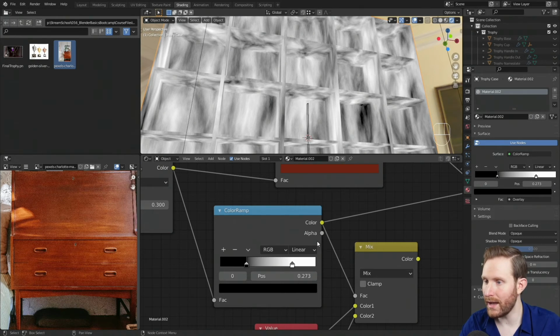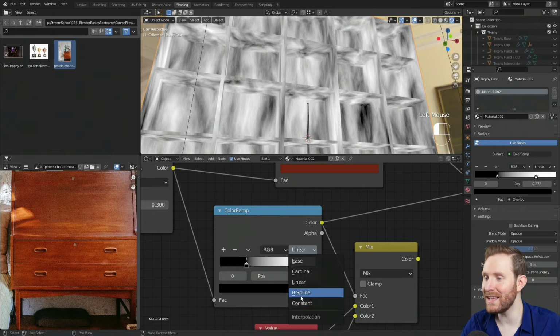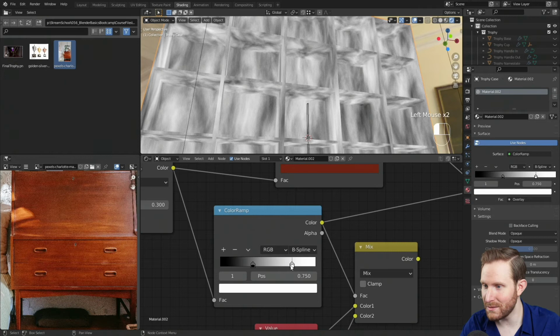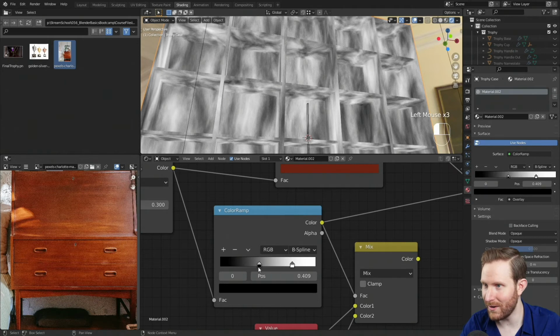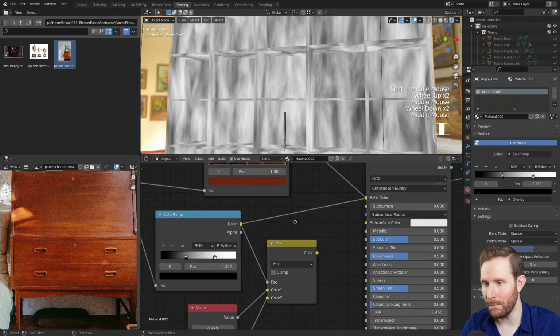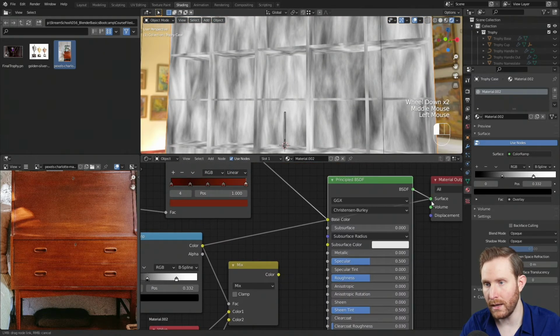So rather than using a linear blend type for the gradient, I can click the drop down and change that to a B-spline blend mode. Notice that's gonna create a much smoother gradual transition in our gradient. So we can really push this contrast and get some nice detail in there. So anyway, that's looking pretty cool. So let's see what it looks like when we plug it into the roughness.